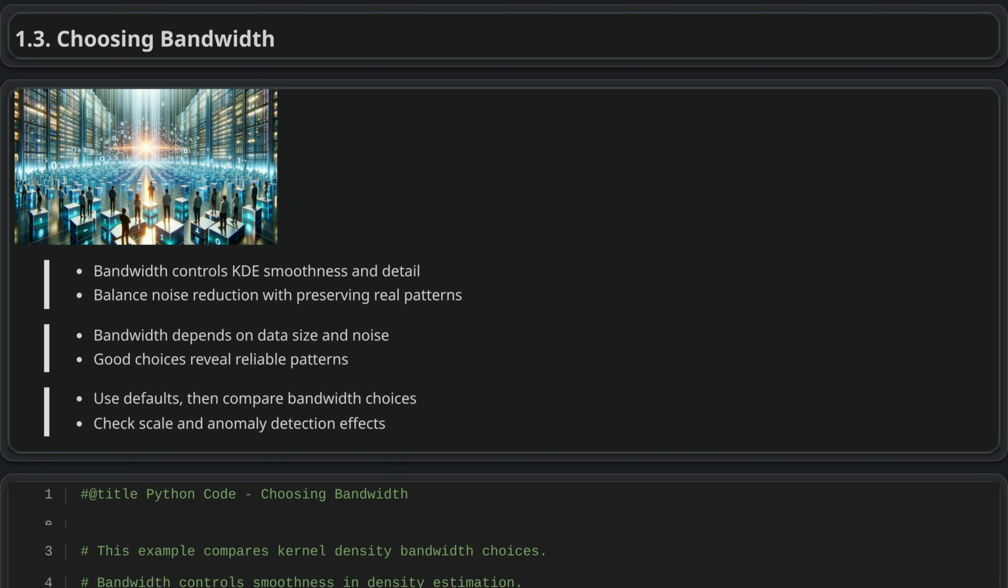Choosing bandwidth. In kernel density estimation, the bandwidth controls how smooth the estimated density curve is. A small bandwidth can make the curve too jagged and overly sensitive to random noise, while a large bandwidth can hide important patterns such as clusters or sharp changes. The goal is to choose a bandwidth that balances detail with stability, so the estimate reflects real structure without exaggerating random variation.